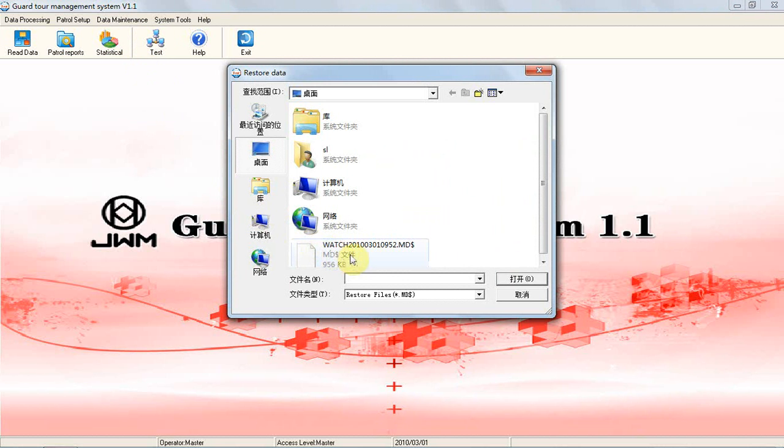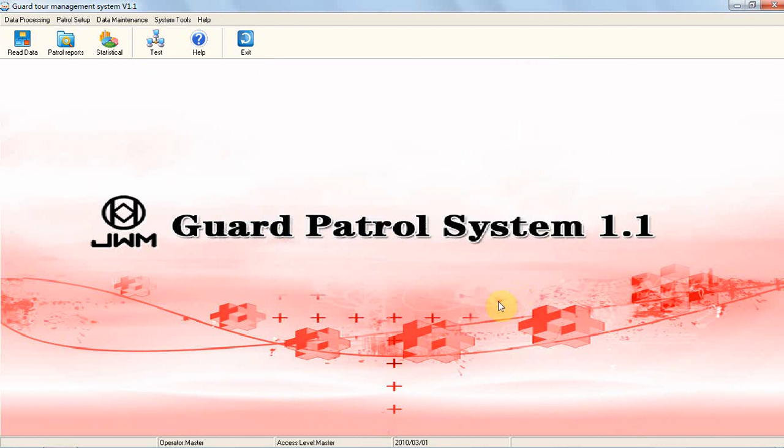In the event that data in your database has been corrupted or lost, you can restore the data from your backup drive. To restore a saved backup file, simply click Restore Data. Click on the Restore option. This will bring up the Restore Data window. Select a drive and directory from which to restore the data.